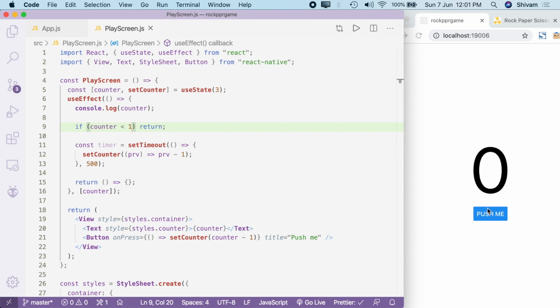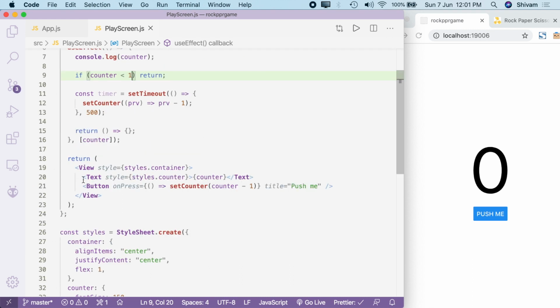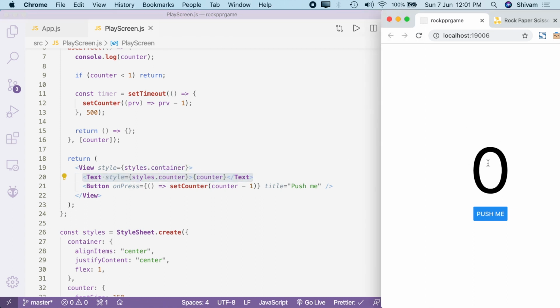So guys, if we are returning something here when the value is true, it means the function below it will not be executed, so our setTimeout will not occur and our loop will break. All right, now what we will do is use some images here. 3 2 1, all right.